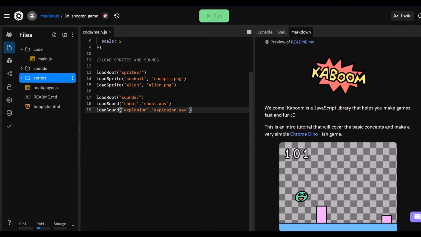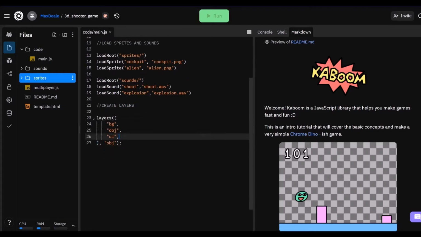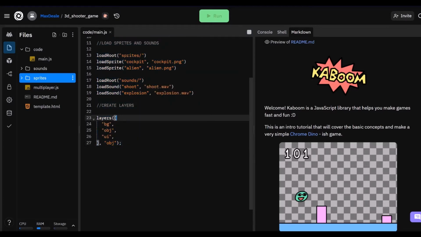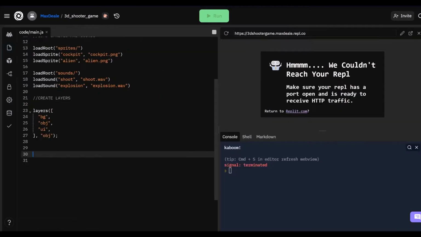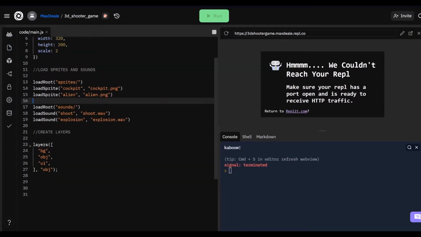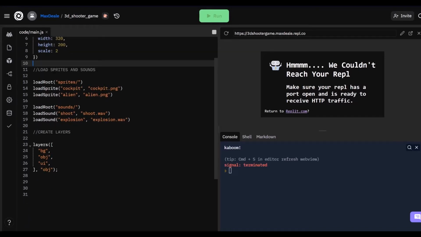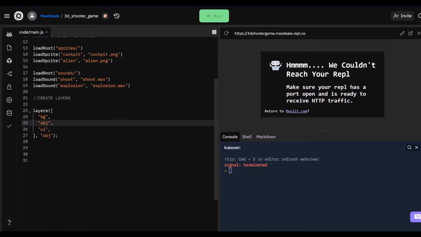Once you've got those loaded, we can go ahead and create the layers for our game. So I'll just say create layers over here, and you can see we just call the layers method, and we specify the background layer, the object layer, the UI layer, and by default the layer which will be the default layer is the object layer. Right, so now we have pretty much taken care of the setup that we have to do. We've got our Kaboom context with our custom properties in there. We are loading our sprites and sounds, and we've created the layers for our game.